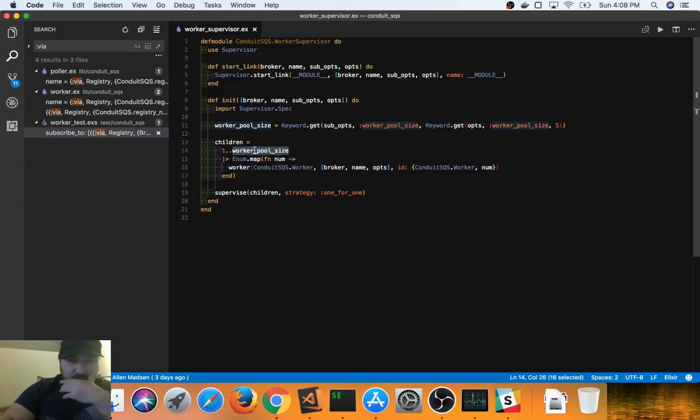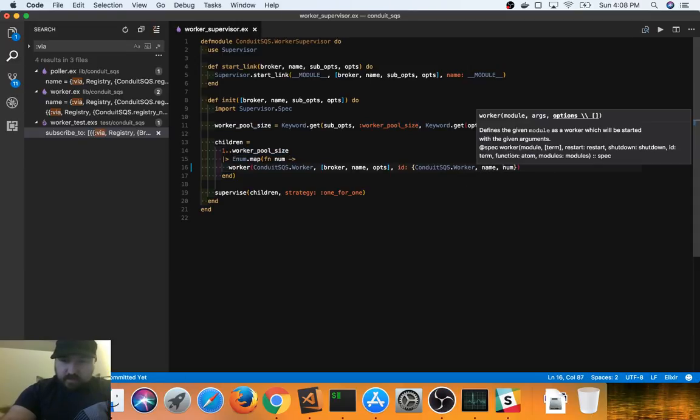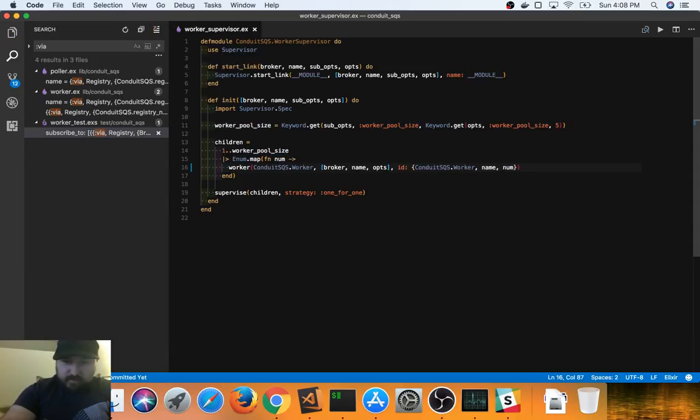So we're iterating over the worker pool size. A thing we can do to get around this is to also pass the name as part of the ID. That way it's globally unique, which seems like the problem here. We're just creating conduit SQS worker for Q1 and also for Q2.